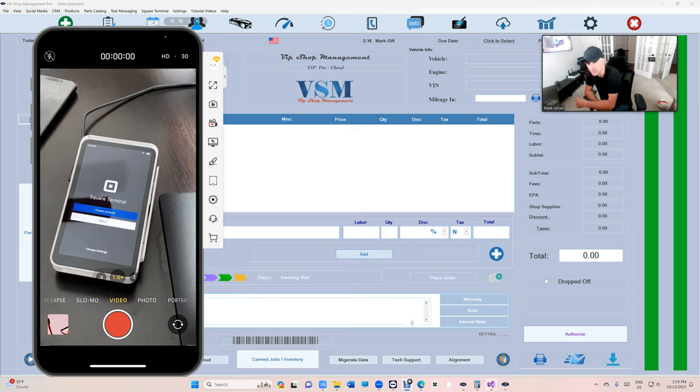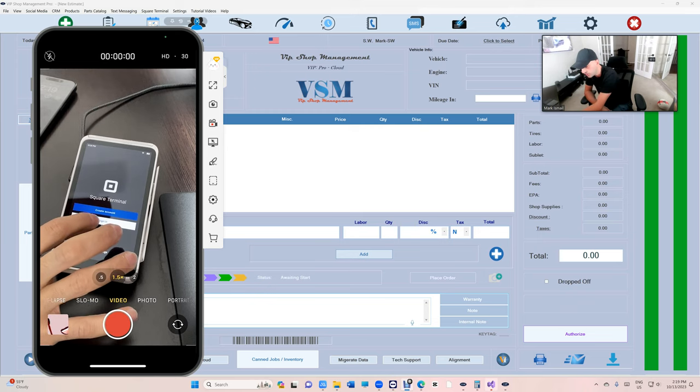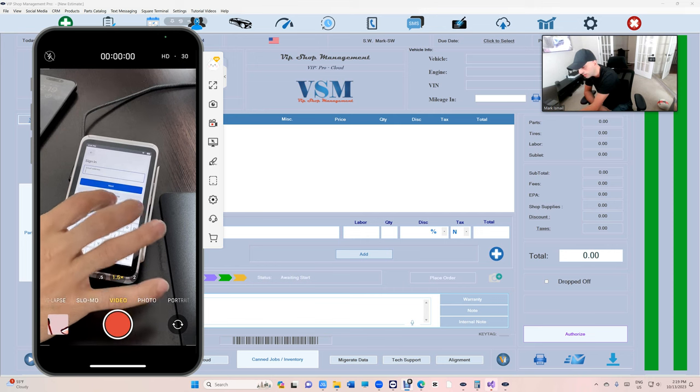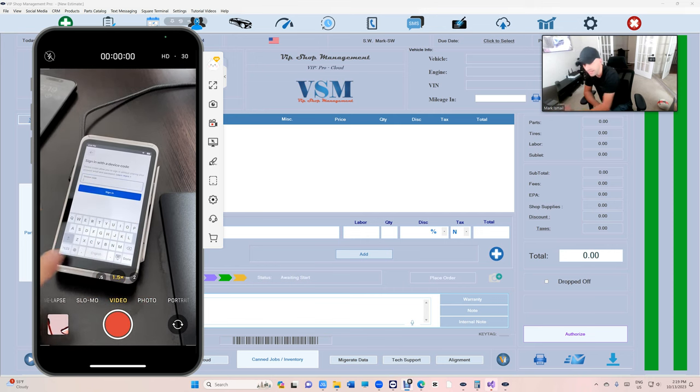And we need to get to this page. After that, make sure you click sign in. Do not use your email. You see how it says at the bottom, use a device code? Click on that. And now we have to come back to VIP Shop Management.